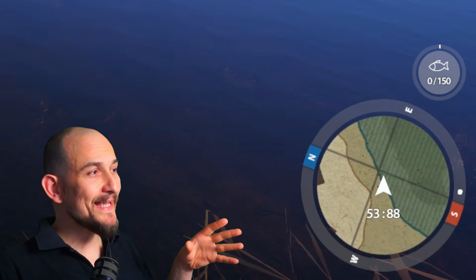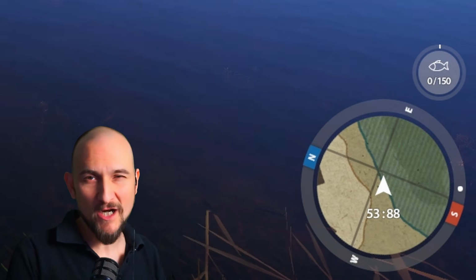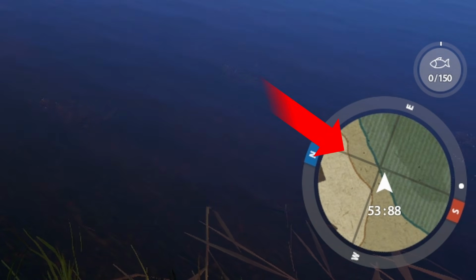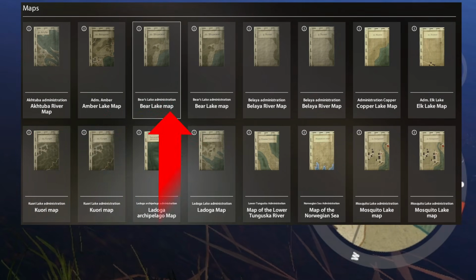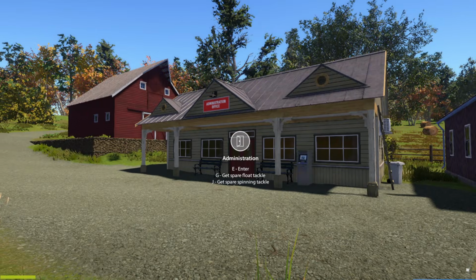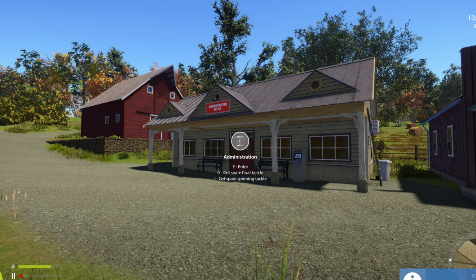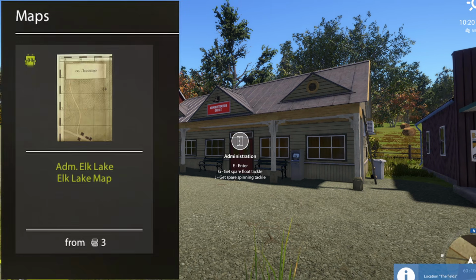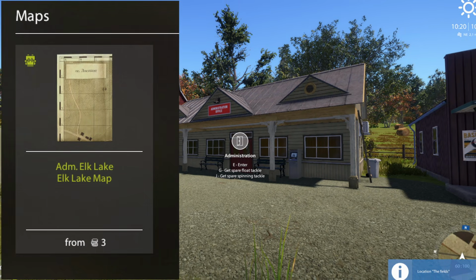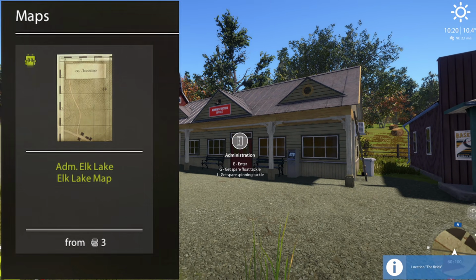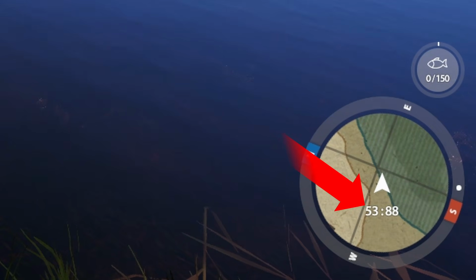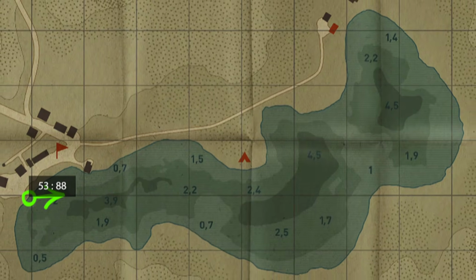Now, let's take a closer look at the compass at the bottom right. In the compass, you can also see a small map, provided that you have bought the map of the respective water body. So if you are new to a water body, you first have to go to the administration and buy the map there. Then, the minimap will appear inside the compass. In this compass, you can also see the coordinates, so you always know exactly where you are standing.